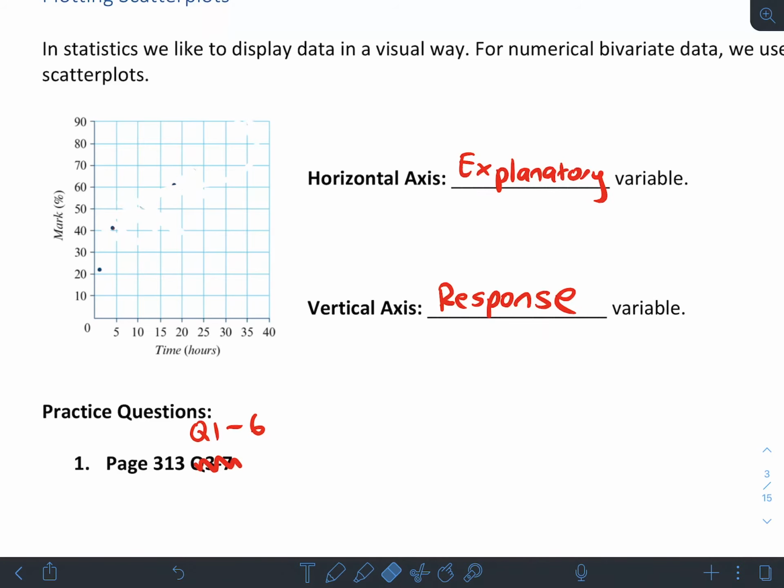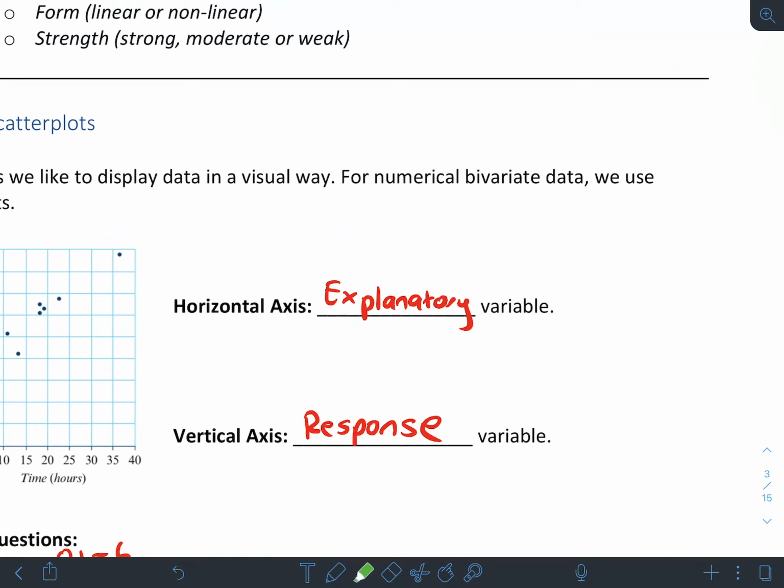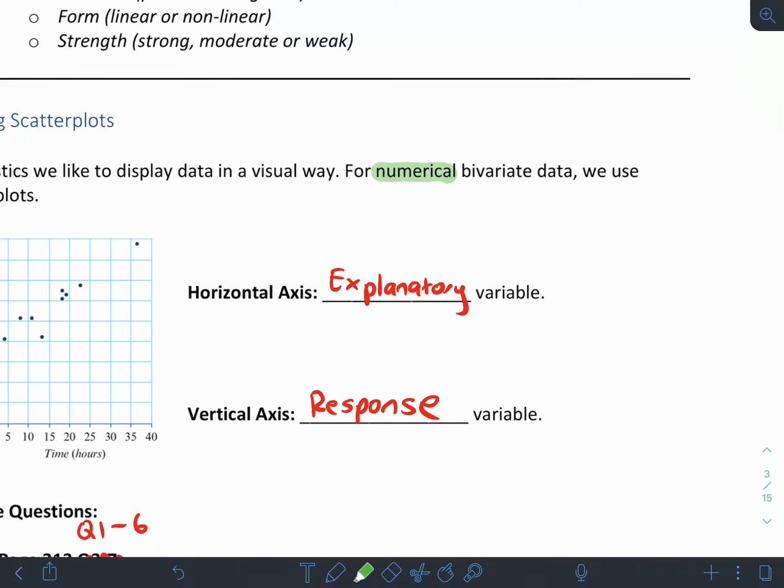Now, a very key thing to note is that scatterplots represent data that is numerical only, and that's all we're going to be looking at. You can have categorical variables, and relationships between categorical and numerical variables, but we're just looking at numerical variables for this topic.